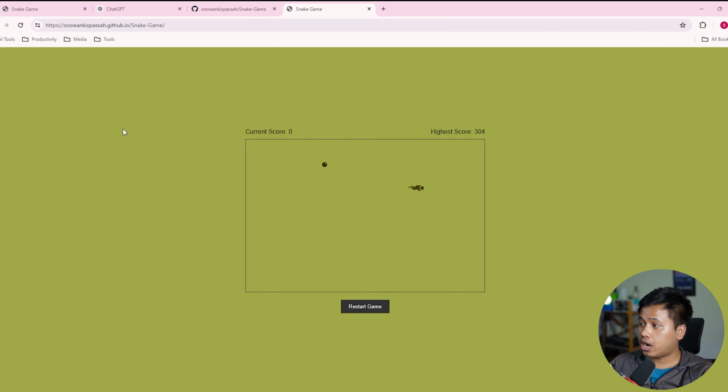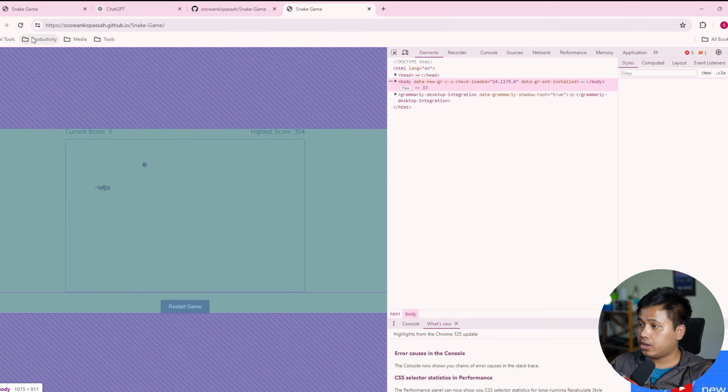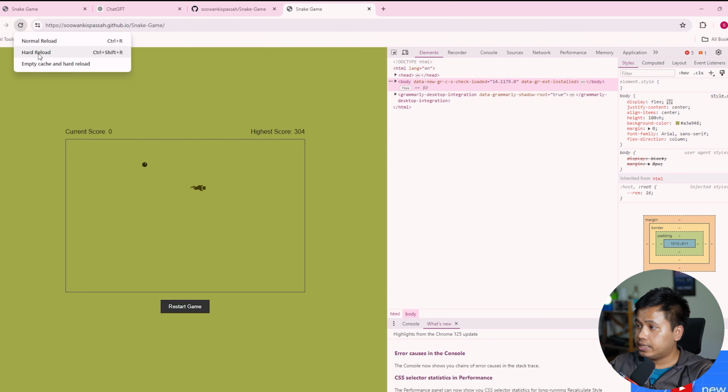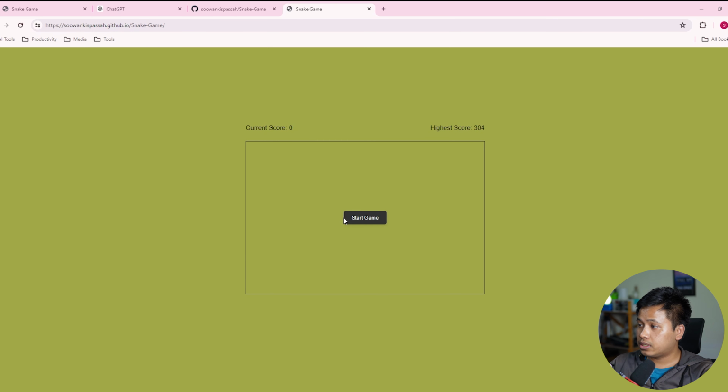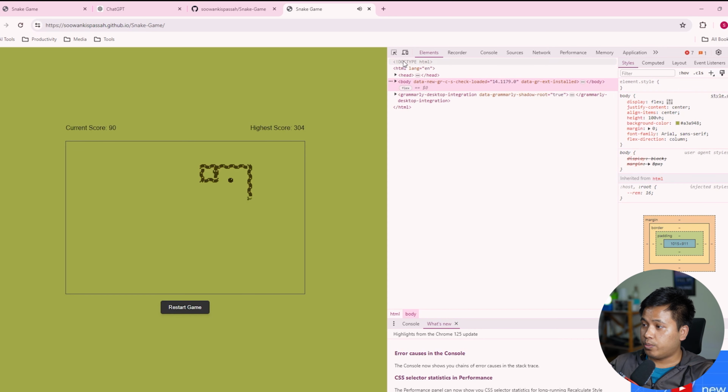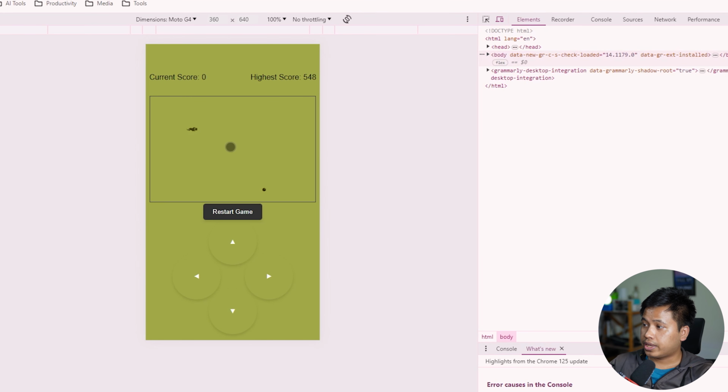Oh wait, let me try hard refresh. Right click, inspect, right click on the reload option, then empty cache and hard reload. That seems to work, as the position doesn't move anymore when I click on this start button. Let me try on mobile view. Yes, that's perfect. Let me play some more here. So now I will show you how it looks on my mobile device as well.